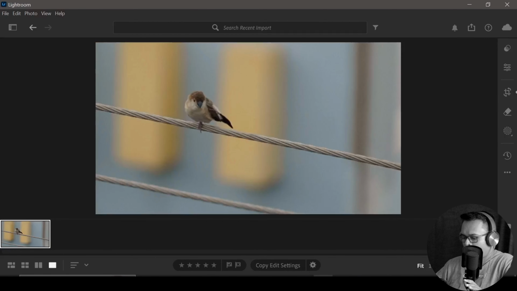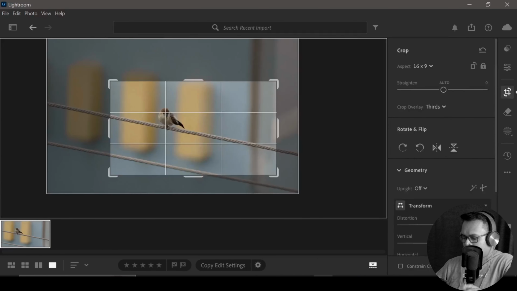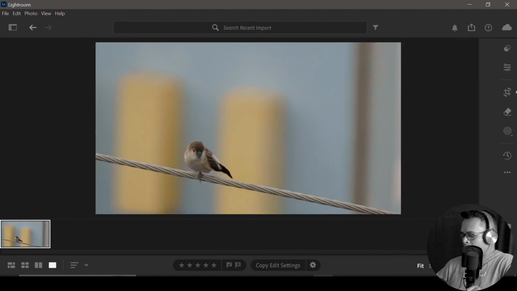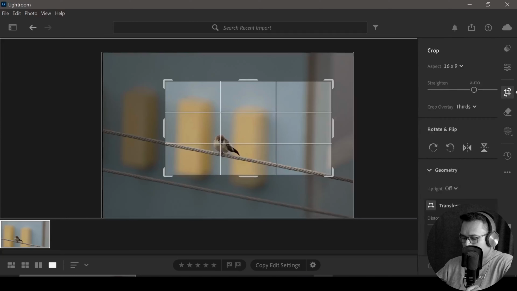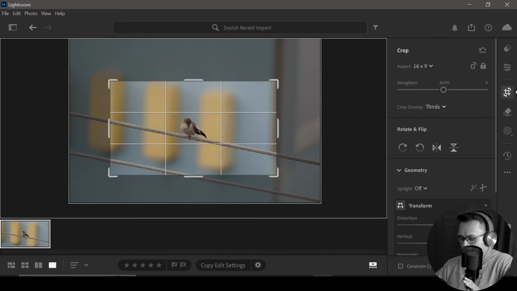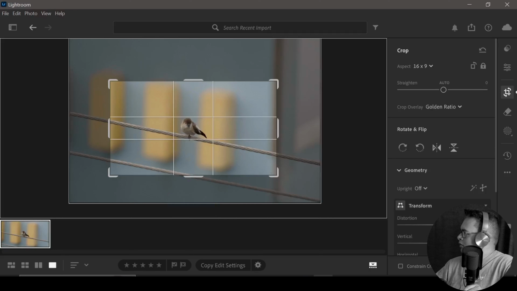Okay, this looks all right to me, but I just want to try a few more things before I finalize on the composition. I am not a big fan of placing the subject in the middle, dead center. It usually seems boring.